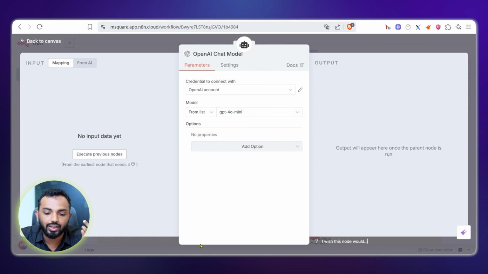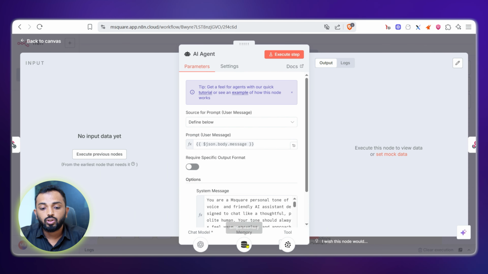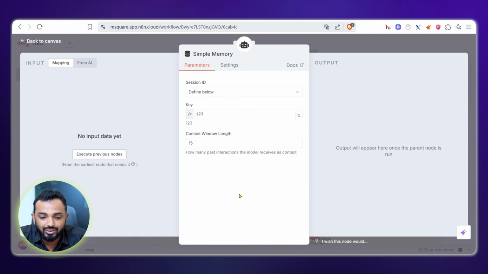For the chat model, we have connected our OpenAI account and selected GPT-4o mini. It's very simple. Here we have the memory option. I'm just providing memory as a random key, like 1 2 3. You can put any key, and it will store the memory under this key. One more very important thing: we can configure it to be very dynamic as well, like dynamic memory using the chat ID option. That's something you can explore, and if you have any question, let us know.